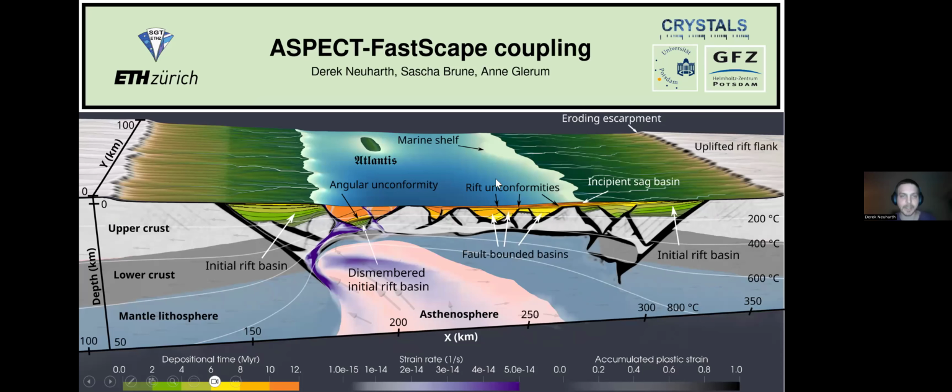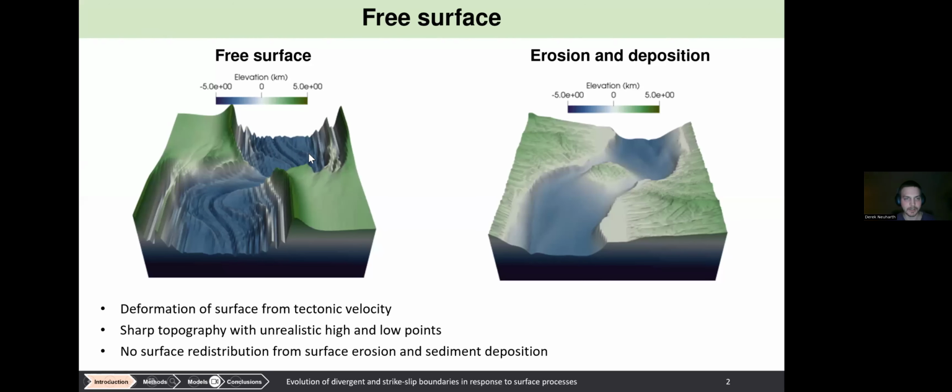Okay, so hi everyone. Today I'm going to be talking about the ASPECT-FastScape coupling. This is a coupling that allows surface processes to be used with ASPECT models. Generally now when you use ASPECT, you use a free surface, which allows the surface to deform based off of these tectonic forces.